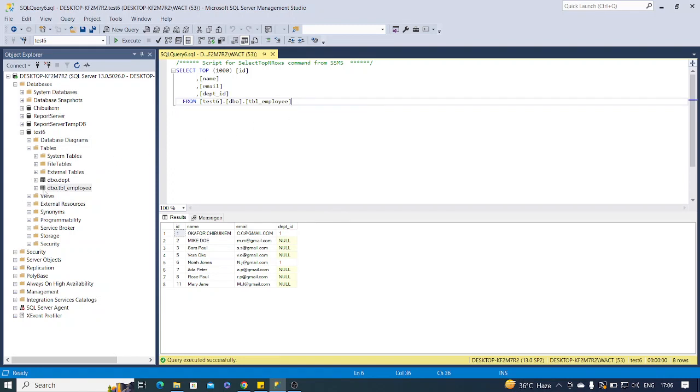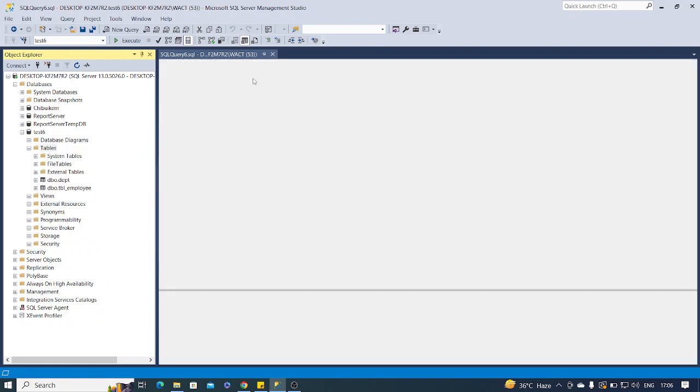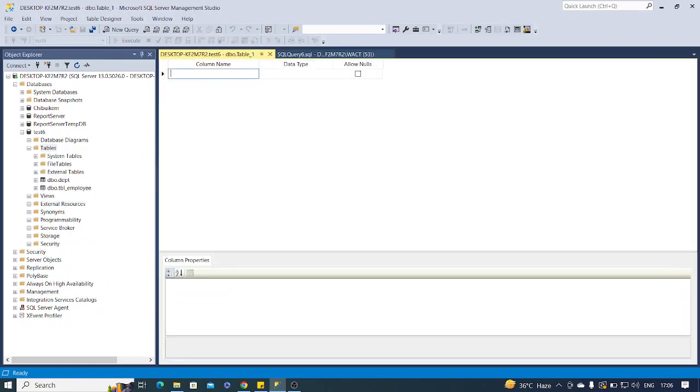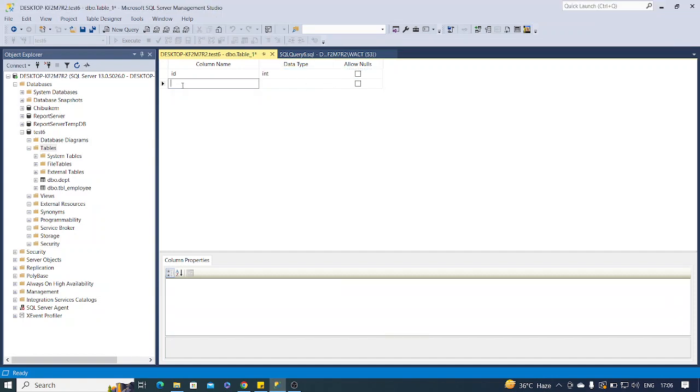Let's create another table. Let's call this id again, and this will be int. The data type will be int and we will not accept null. Let's call this name and varchar. I will give it a value of 50 and it will be null.